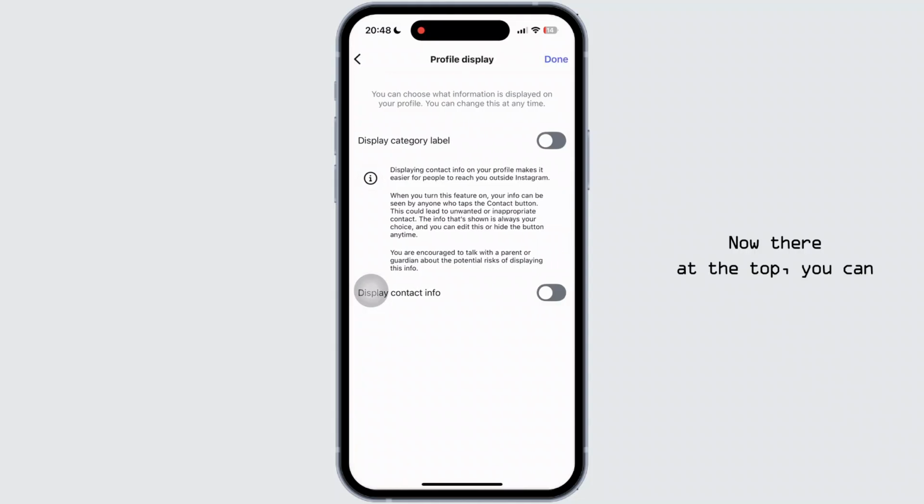Now there at the top you can see display option available there. Make sure that they are toggled off.